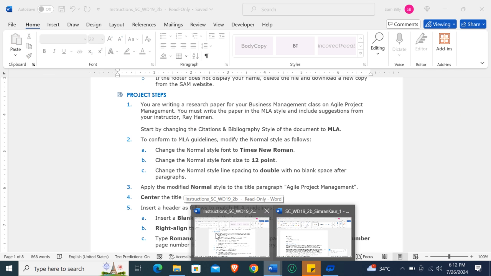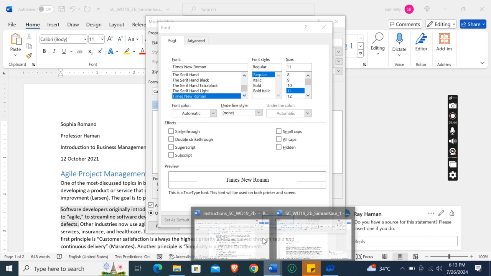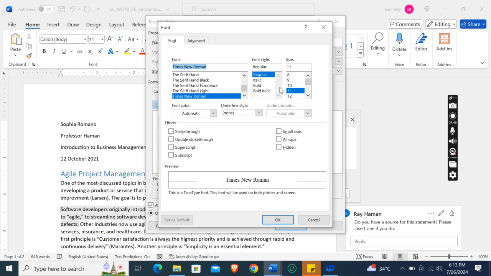So here change the normal style font to Times New Roman. Yeah, this one, Times New Roman. Then change the normal style font size to 12 point. Here select 12 font size.